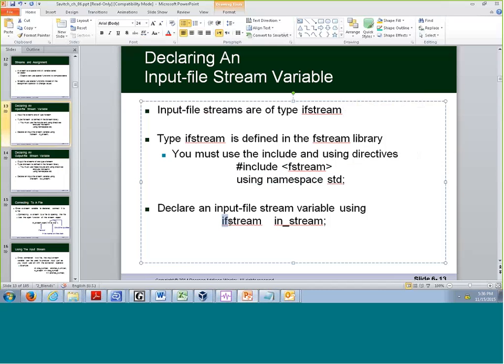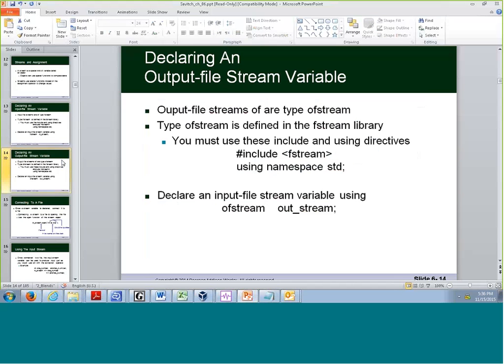So we see we declare an input stream by putting its type, and then the actual variable name of the input file stream. So this declares an input file stream. When we initialize, that's when we actually open a file.